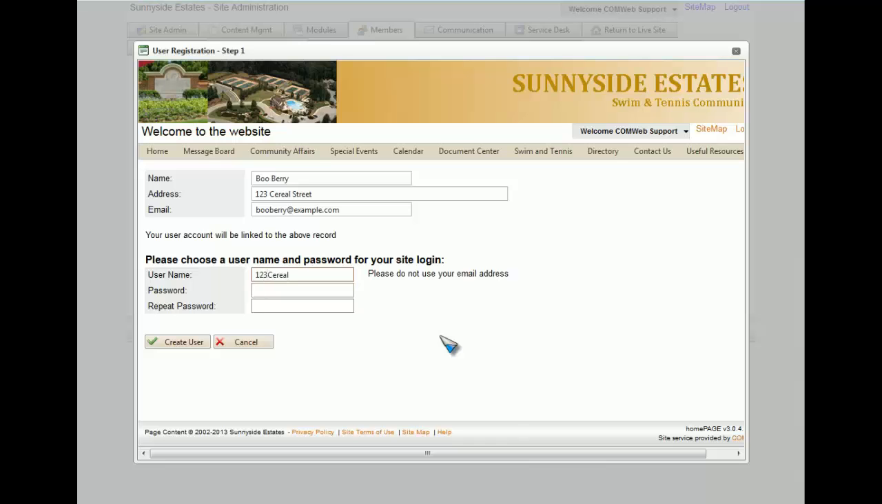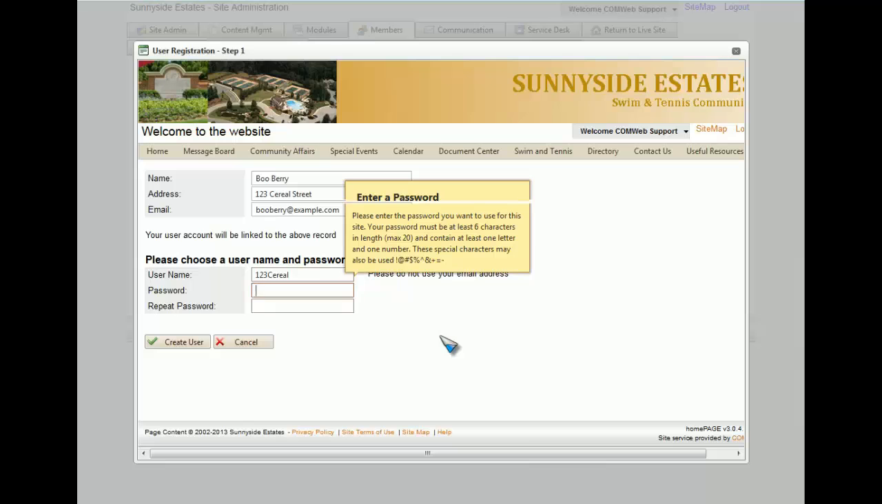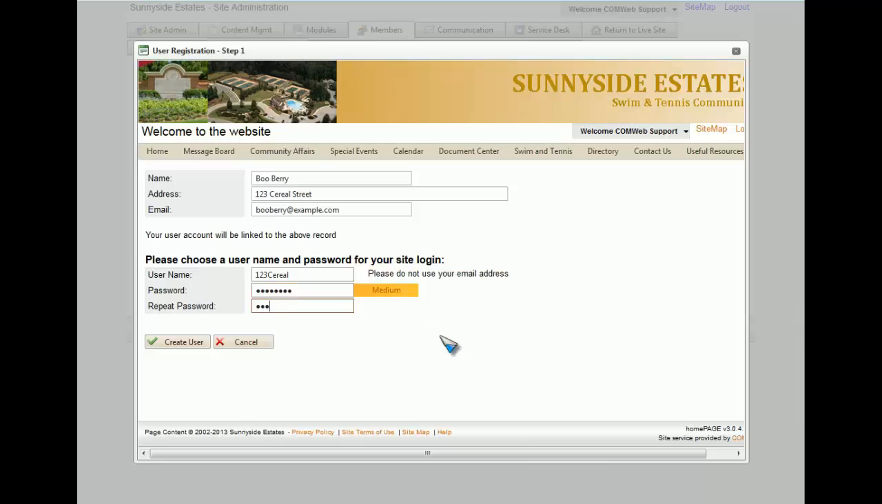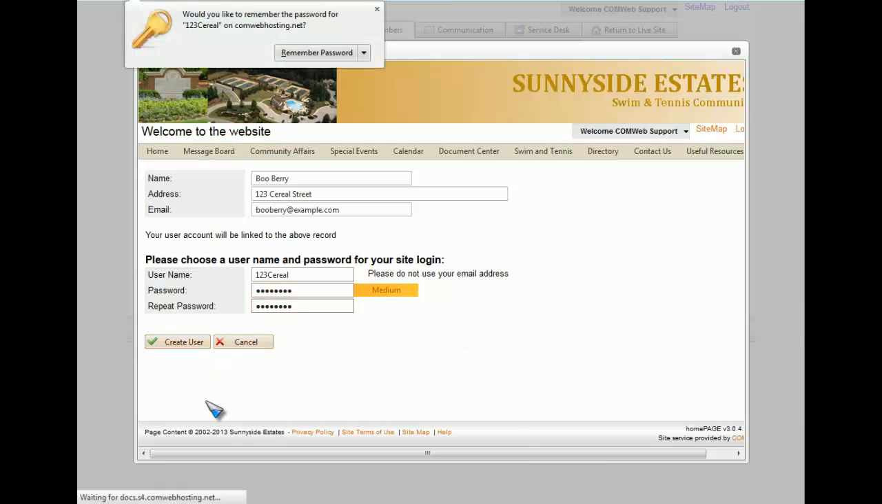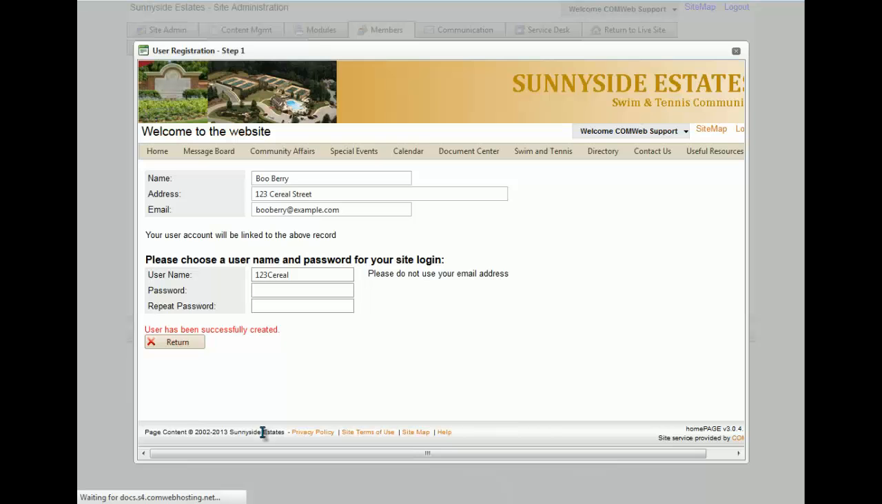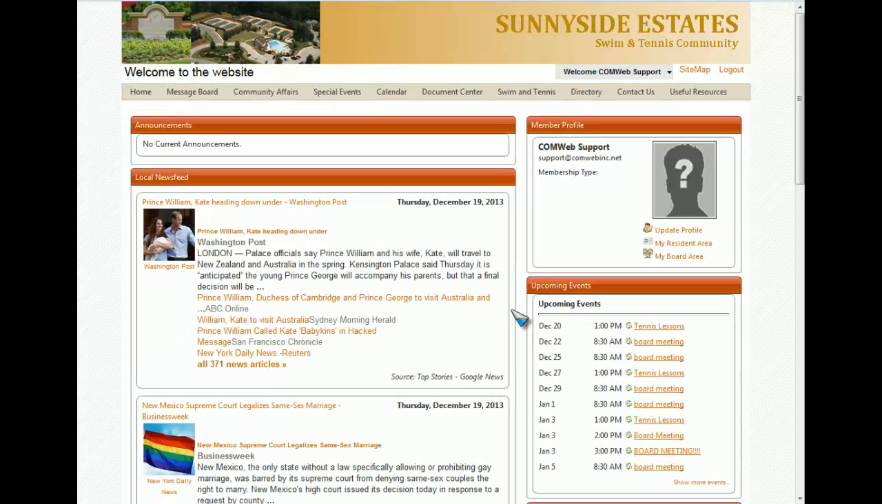Never use the email address. And then enter a password. And click on Create User. You have now created the user for Booberry. Click on Return. You have now learned how to create a user for your community website, as well as how to add a related user to an existing user profile.